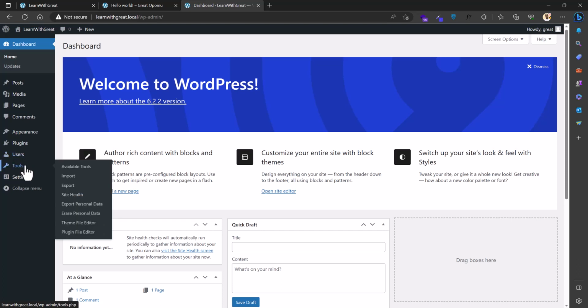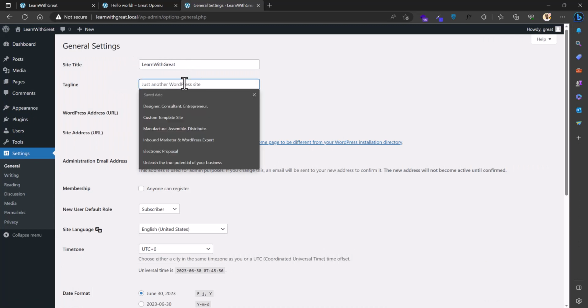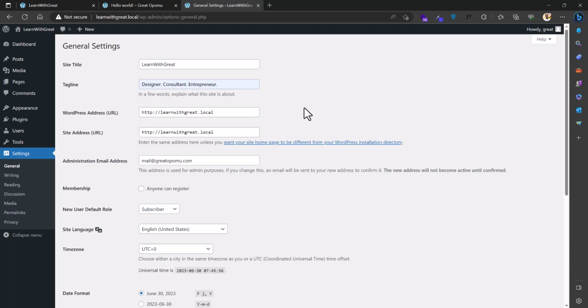So you have tools, which are rarely used, and you have settings. Settings has to do with basically your site title, your site tagline, and some other settings. So you see here we have the site title, Learn With Great, and we have the tagline. It's good to always give a tagline. Let's say you are a designer, consultant, entrepreneur, and Learn With Great. So when someone searches your website on Google, they see the site title and the tagline. That's what they see. You understand?